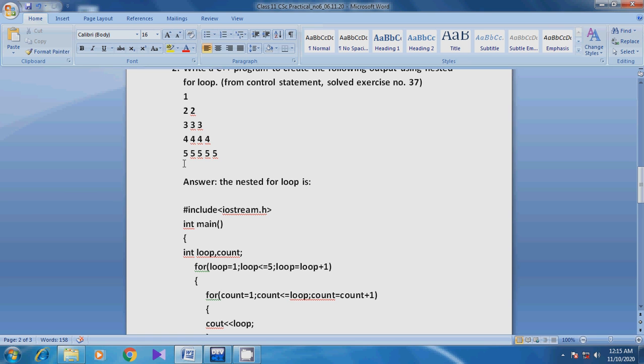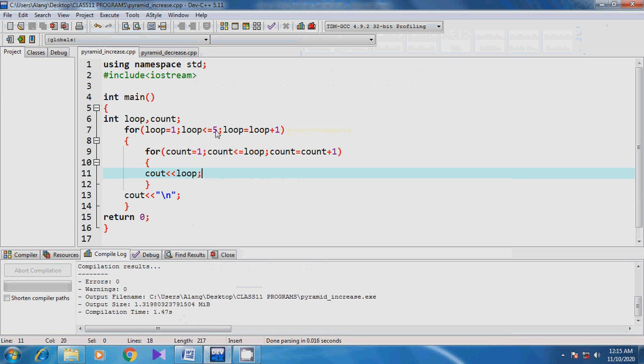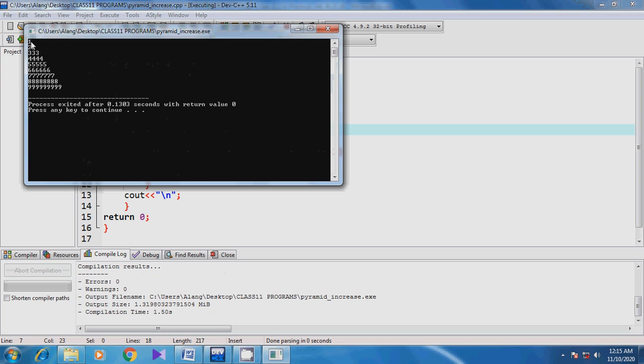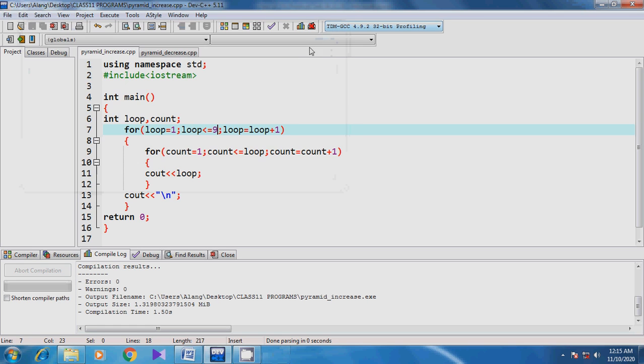Now if you want to display a pyramid of, suppose, 9 numbers, then what you have to do is just change this 5 to 9. Alright. So if you do that, you can see that you are getting this pyramid structure: 1, 2, 3, 4, 5, 6, 7, 8, 9, 9. Alright. So that way you can increase or decrease the value by changing this.